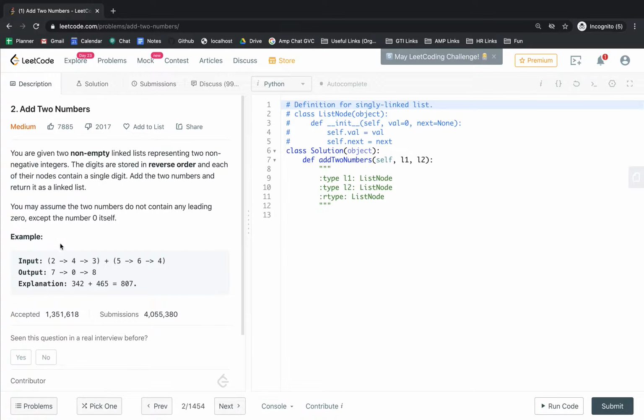So right here you can see the example. They give you a linked list with a node of 2, and then the next node in that list is 4, and then 3. And this is representing the number 342, so it's just kind of reversed like that. And then they give you a second linked list, same way, representing the number 465, and the output would be 807, represented as 708, like the reverse way.